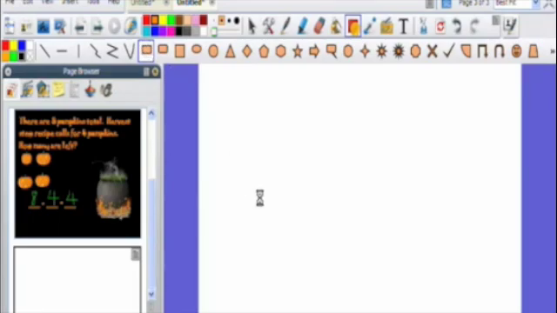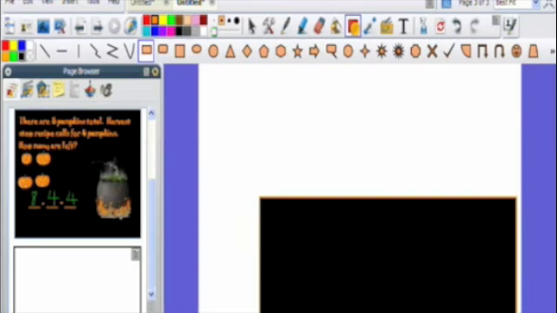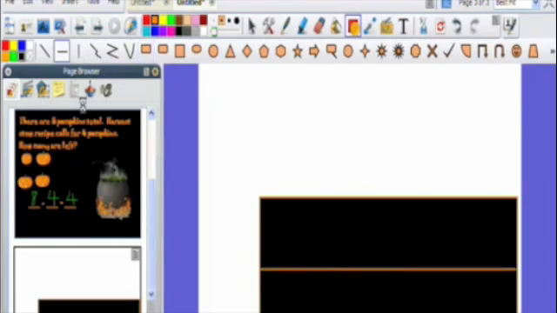Here we'll use the rectangle shape, and we'll make a big rectangle right here, bigger or smaller depending on how many ingredients you've used. Then we're going to use these line tools right here to fill in lines, and then we'll use the vertical one to fill in the vertical lines. I'm going to fill this in right now.